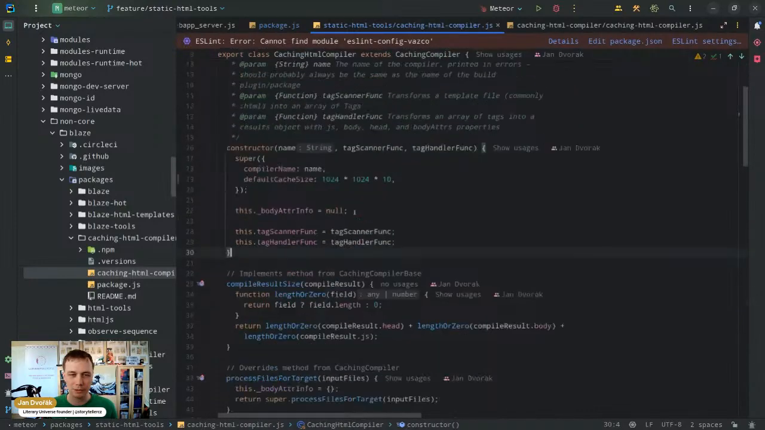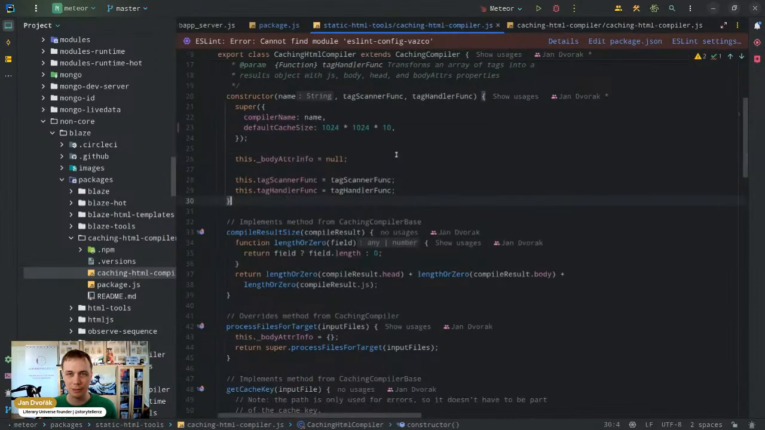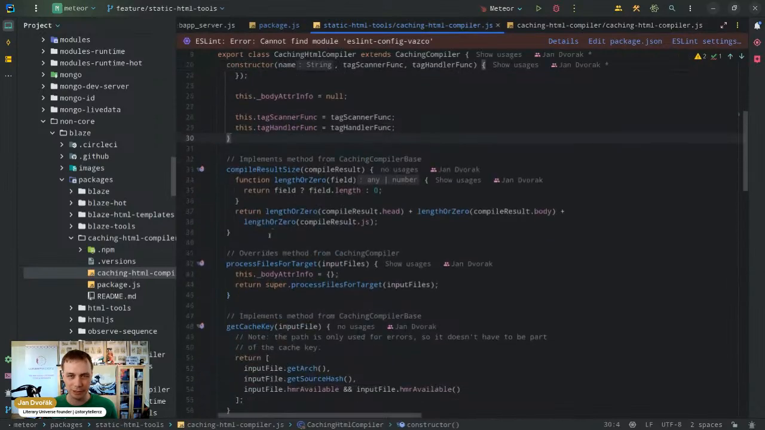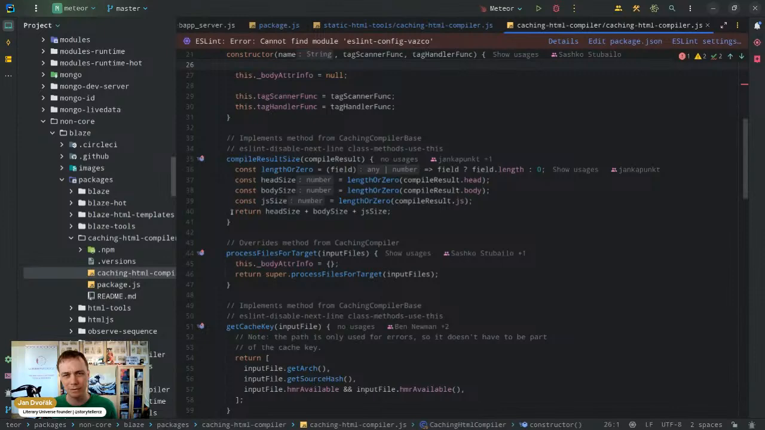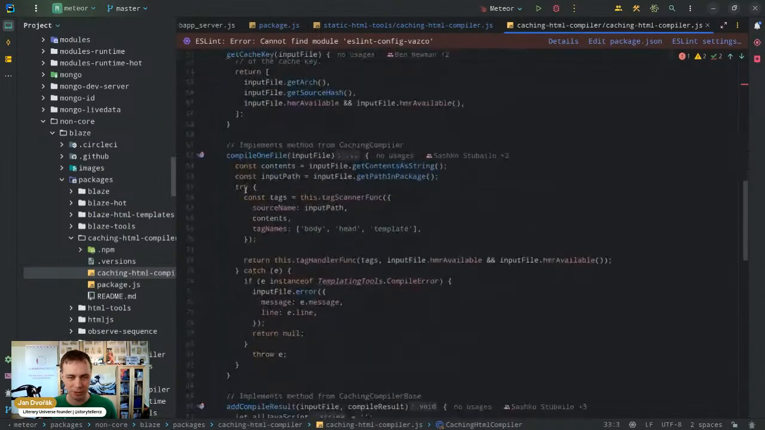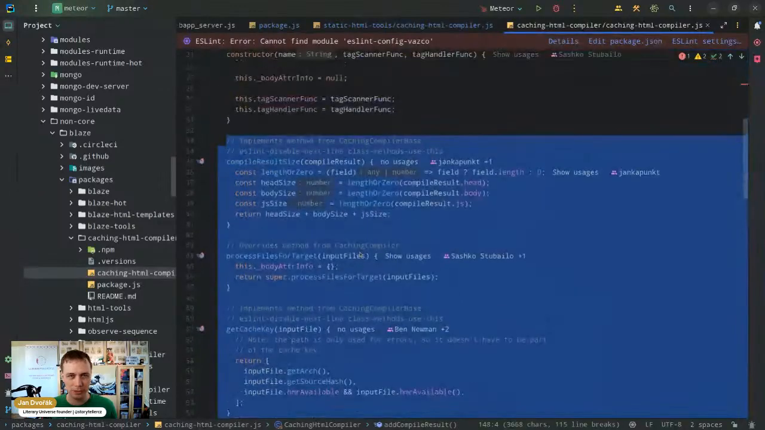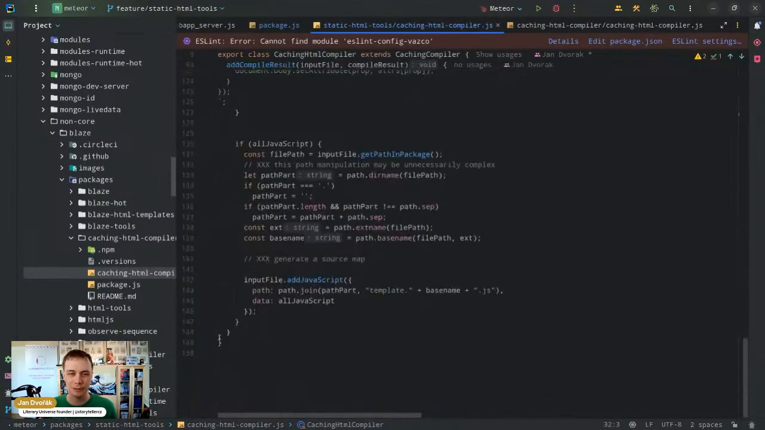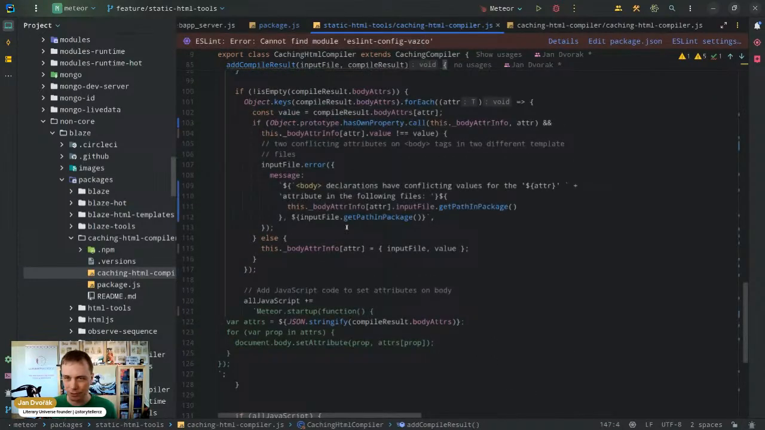Okay, let's start comparing one by one. Constructor is the same. Yes, nothing interesting. And okay, let me just go and copy this entire class so that we can compare. I think it might be a bit smaller. There are a few changes.